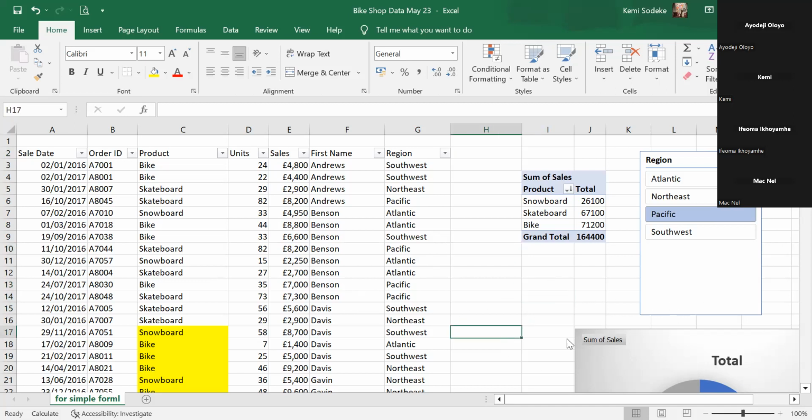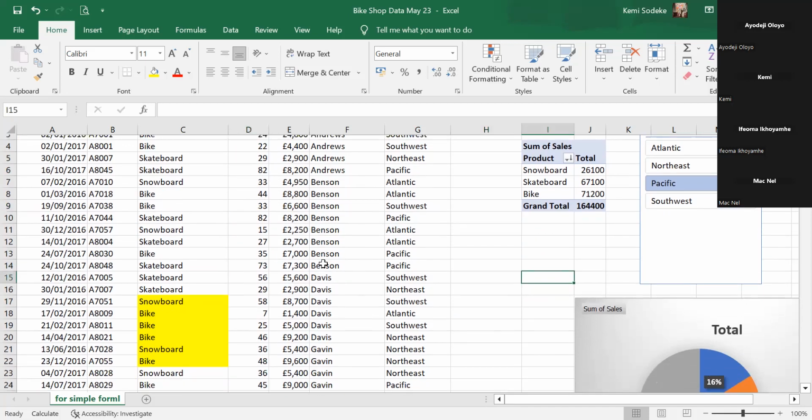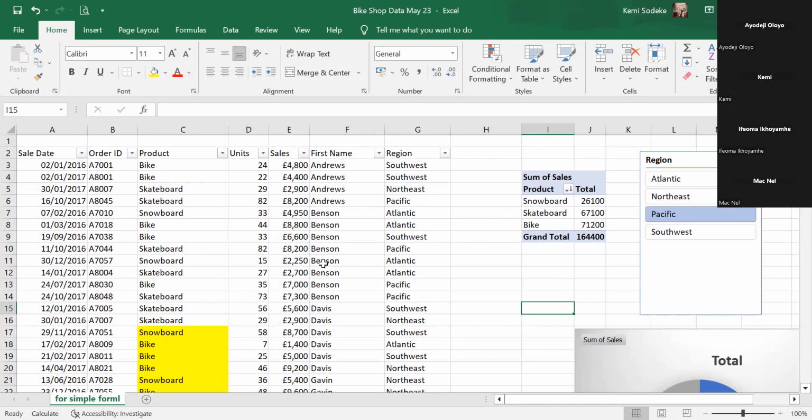Okay, so one other thing I forgot to show you on this table is how to apply subtotals to tables. Apart from the fact that you can put a formula to apply subtotals, you can actually apply subtotals to tables.